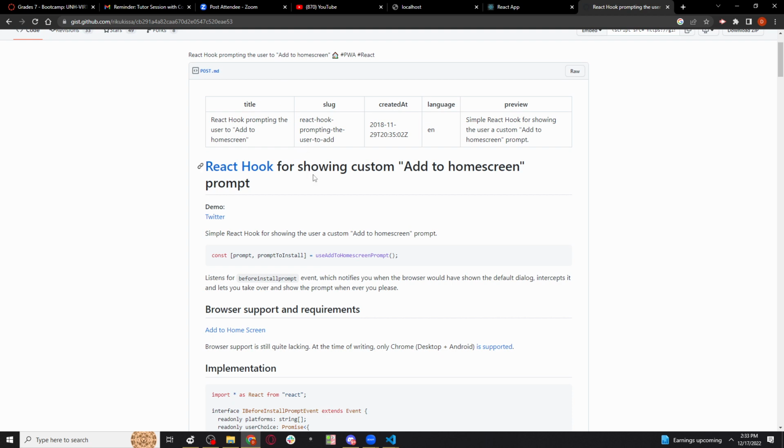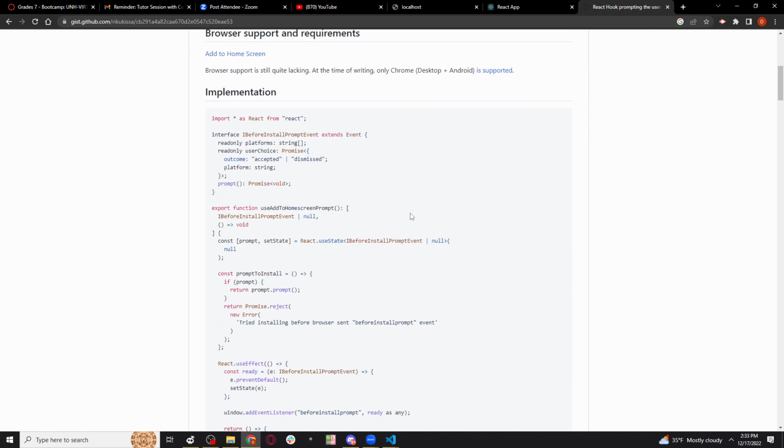is a simple React hook for showing user a custom add to home screen prompt. Listens for the before install prompt event. Okay, add to home screen. All right, so we want to look at the implementation down below. All right, so we're doing import React. Hmm. All right, this is a little complicated.